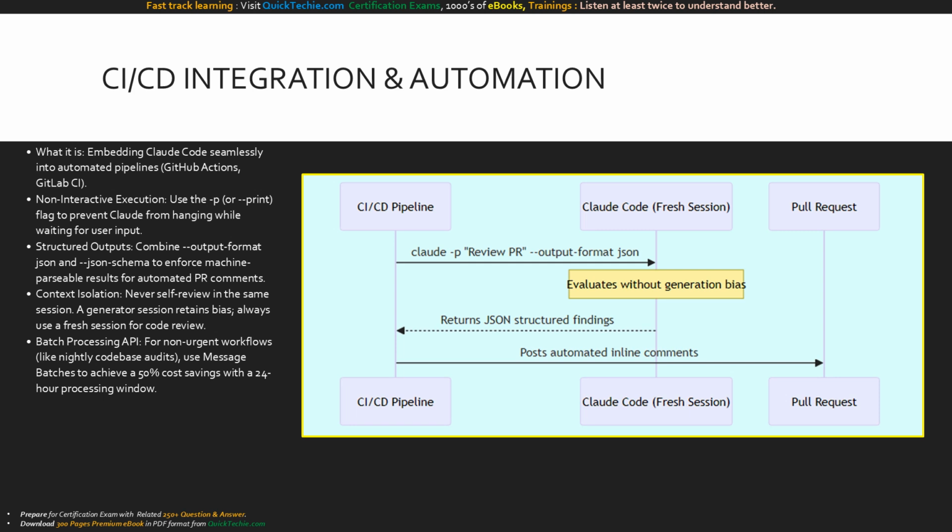Never have Claude review its own code in the same session it generated it. The model retains reasoning bias. Finally, for asynchronous tasks like a nightly security audit, leverage the Message Batches API. It processes within 24 hours but yields a massive 50% cost savings.